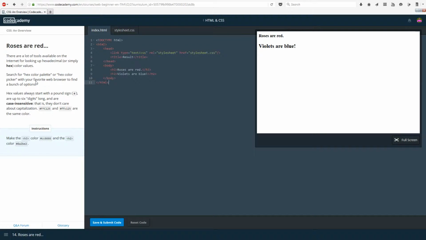So hex values always start with a pound sign, or as some people might know it, hashtag, which is quite annoying, but oh well. You might also know it as sharp if you do music, and they are up to 6 digits long and are case insensitive. That is, they don't care about capitalization. You can do this or this, and they're the same color.